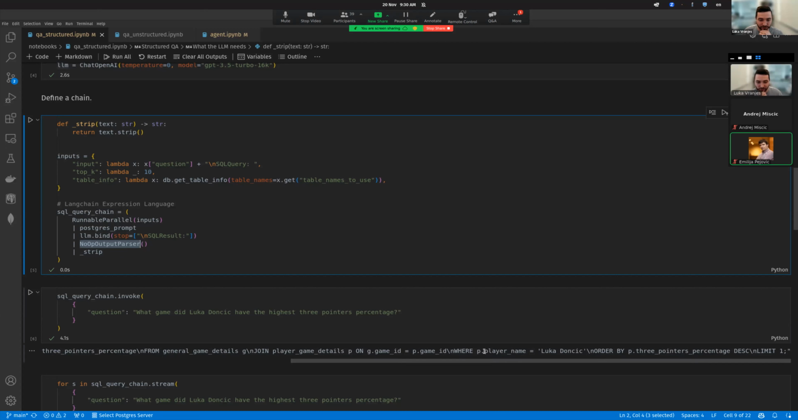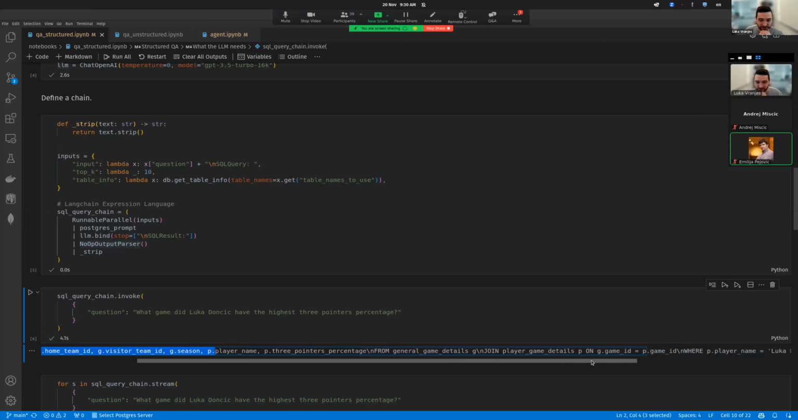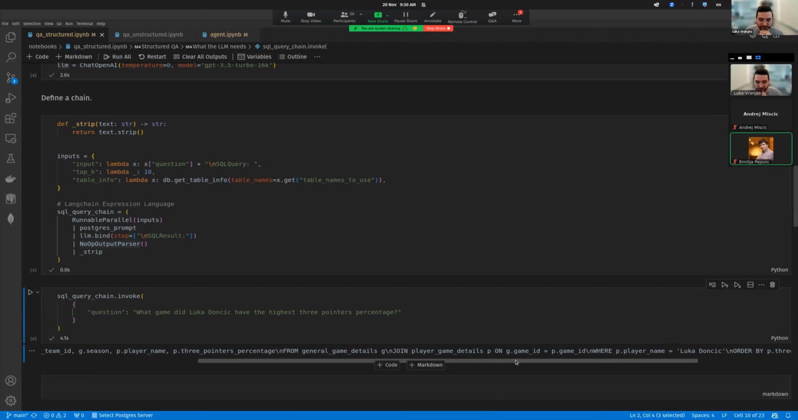So we see what it wants to return, and from which tables. Okay, it made a join. Then where player name Luka Doncic, and order by three-pointers percentage descending, limit 1. So if all of these names are correct, the SQL query is probably also correct. It wants to return the game where the three-pointers percentage was the highest.